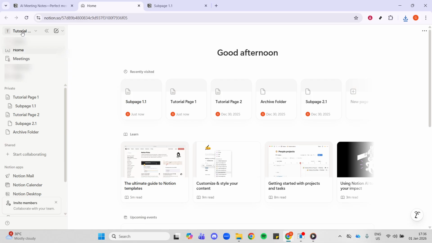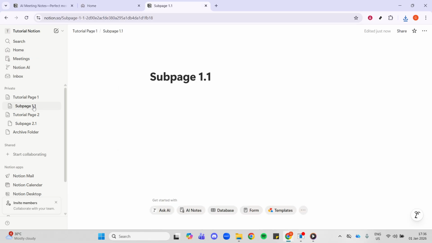Start by opening your browser and heading to notion.com. Click login and sign into your account so you can access your content. Once you're in, go to the workspace you want to work on. If you belong to multiple workspaces, make sure you're in the right one so the page you're updating is in the correct place. Next, navigate to the page where you want to add a cover image.